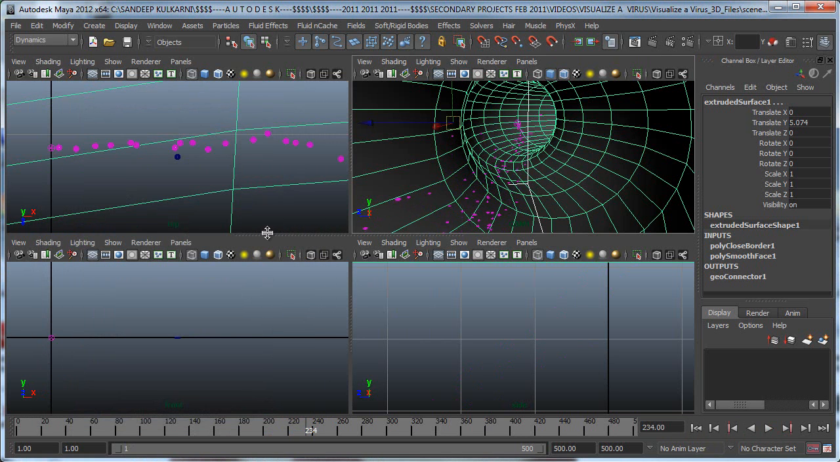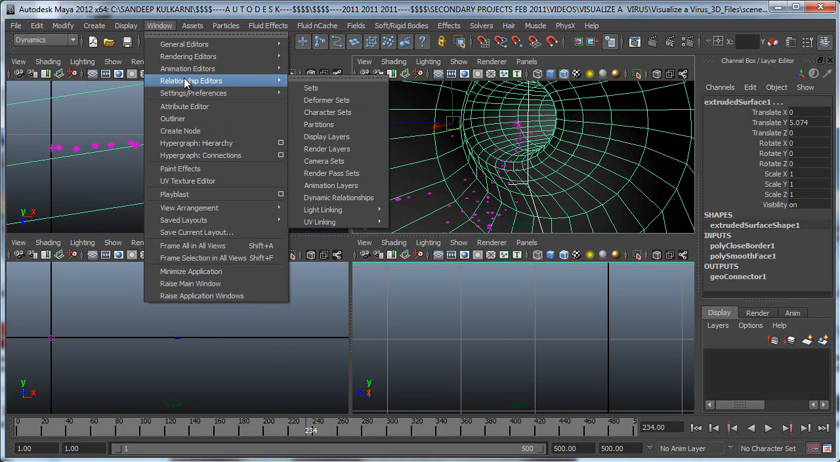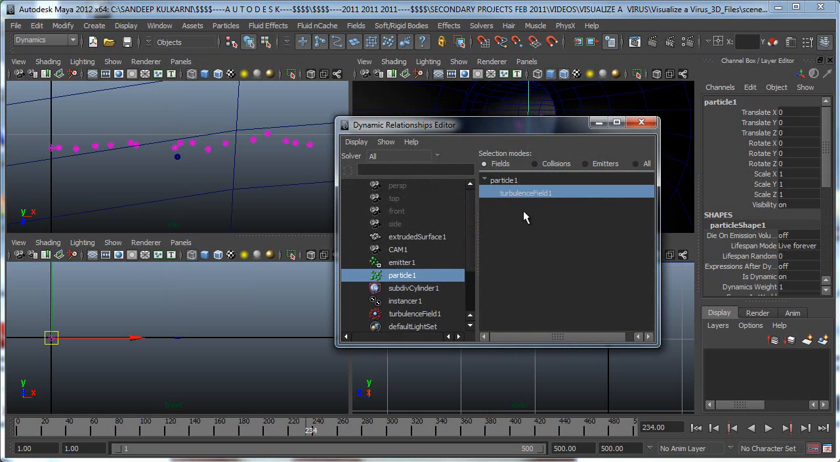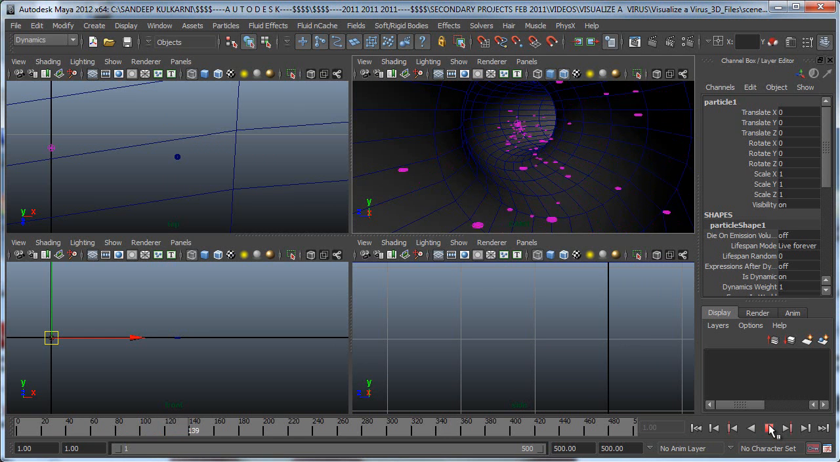If you don't like the turbulence, that's fine too. The turbulence has its own icon. You can also get rid of the turbulence by going to Window, Relationship Editors, Dynamic Relationships, and with this particle selected, you can see that the turbulence field is affecting it. I can disconnect it. Now if I rewind, go to this frame and play, there you go. There's our red blood cells. So that's how I did the red blood cells in my example.